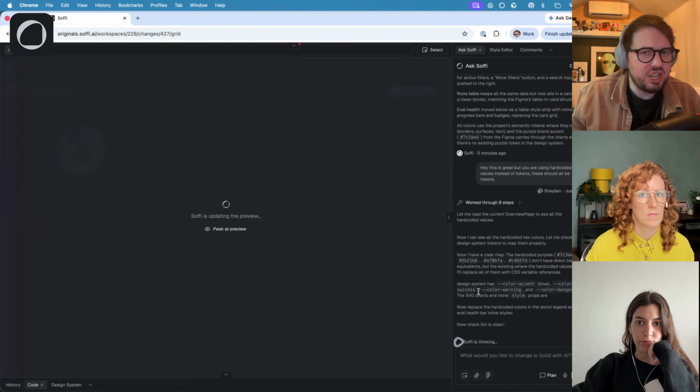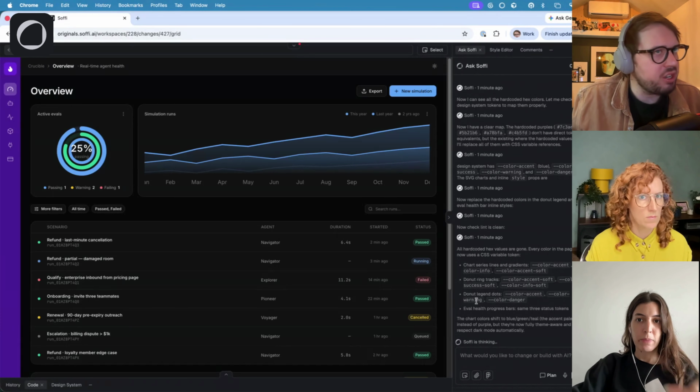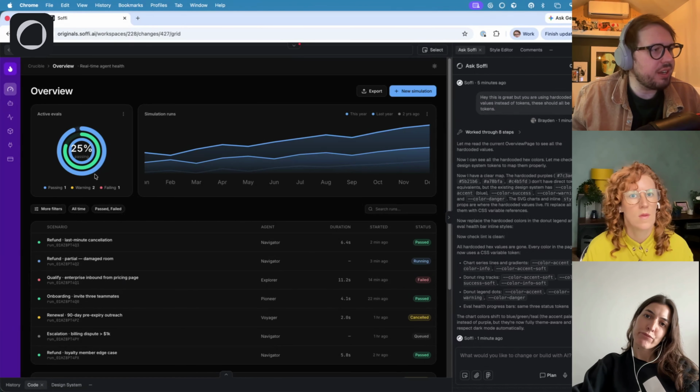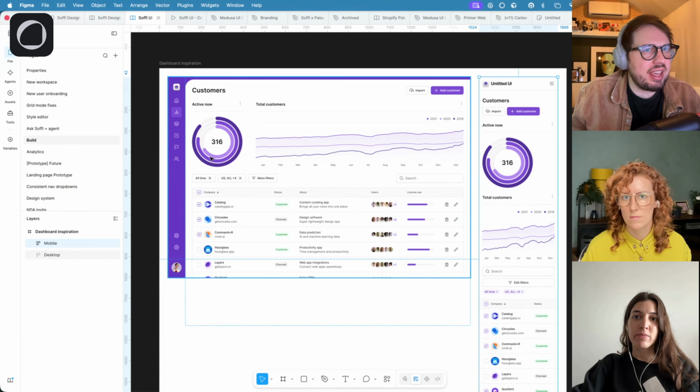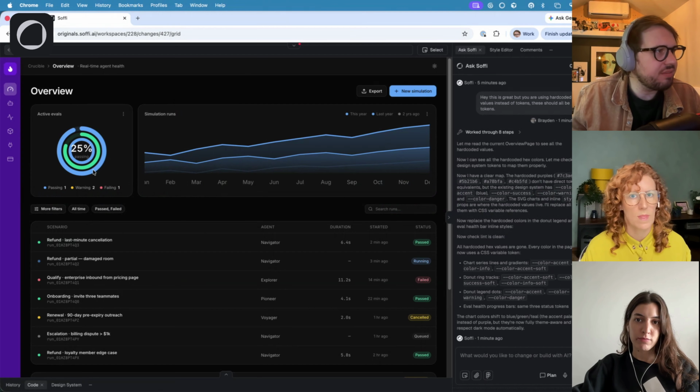Cool. I think it's going to change to our colors, which is what I wanted, and I could have done a better job in the prompt. Okay, that's looking better. But in the prompt, I should have specified like, hey, I like this layout, but not the colors necessarily.